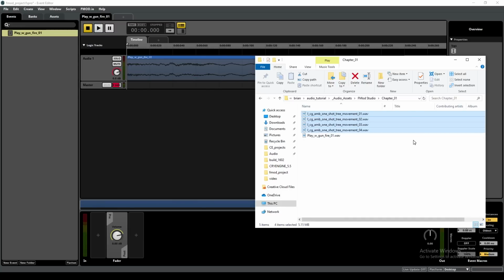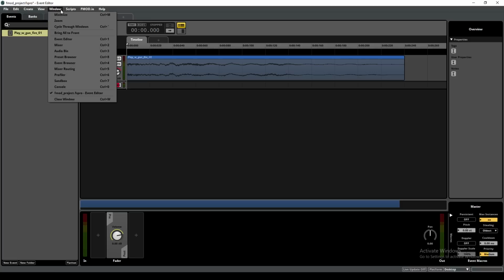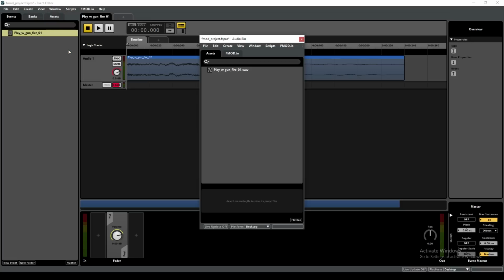If you look back in that same Audio Assets folder, you'll see 4 variations on the sound of moving leaves. We're going to use all 4 of them randomly selected within a single 3D event in Fmod. From the Fmod menu, select Window, Audio Bin. The Audio Bin is where you'll find the raw audio assets listed.